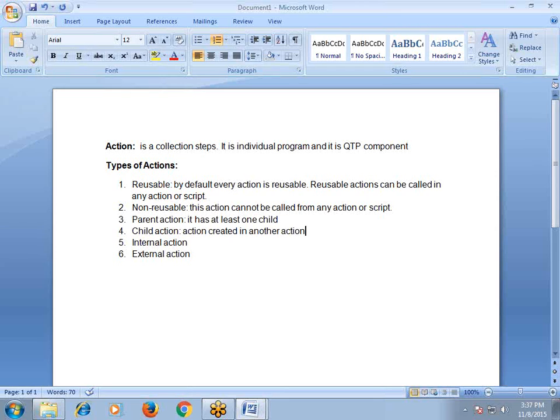Understand? What is the internal action? Internal action means an action created in the current script. So all actions whatever we have created in the current script, those actions are internal actions to that particular script.